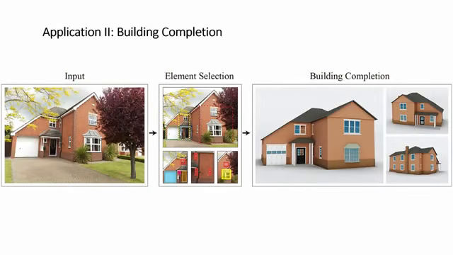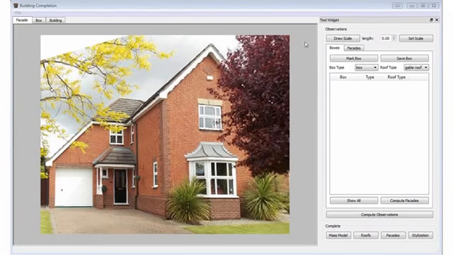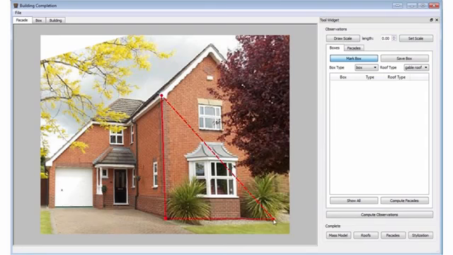The other application is building completion. Starting from a single image, a user can mark observed parts and then automatically compute a complete 3D building model. First, the user can specify the scale of the image, in this case using the garage. Next, the user specifies the observed faces of the mass model.